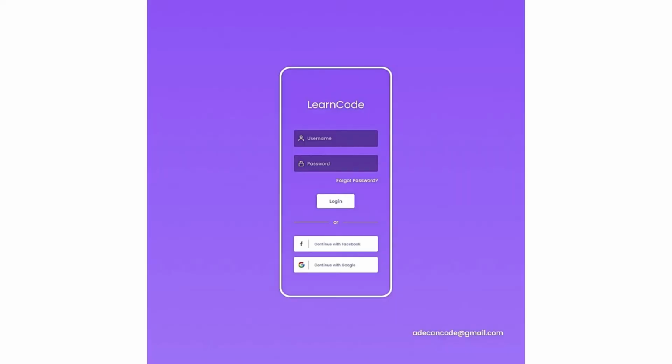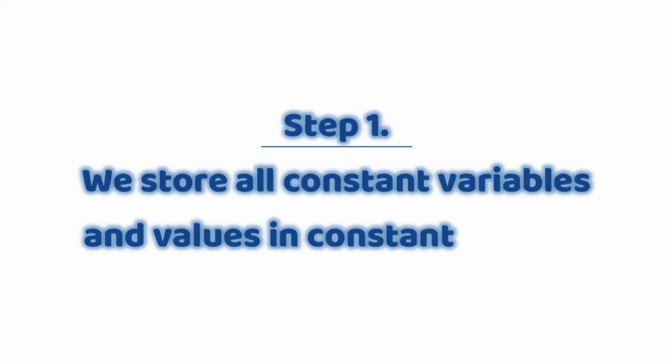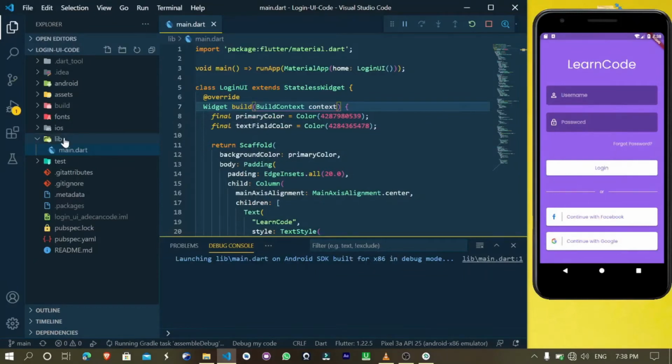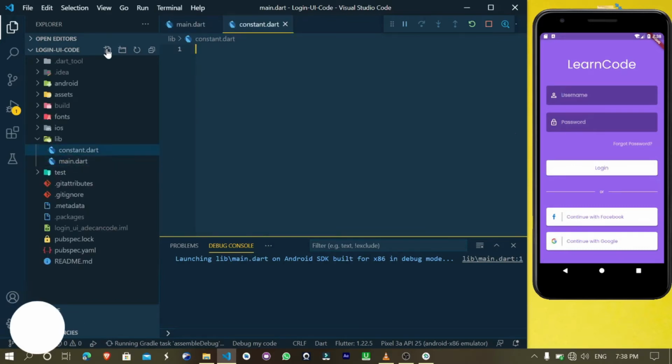Hey there, this is our first refactor video for our first Flutter speed code UI, that is the login UI from Adican code. So the first thing we're going to do is create a constant.dart file and store all our constant variables in it. So here we create our constant.dart file.